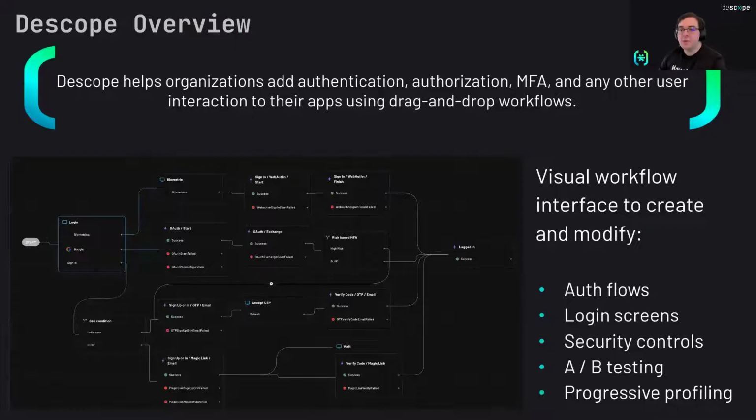So Descope, we're a full-fledged authentication and authorization platform that focuses on easy to implement authentication practices. The main way we do this is by flows, which we have an example here that lets you build a custom and easy to use user journey for authentication through our easy to use UI.